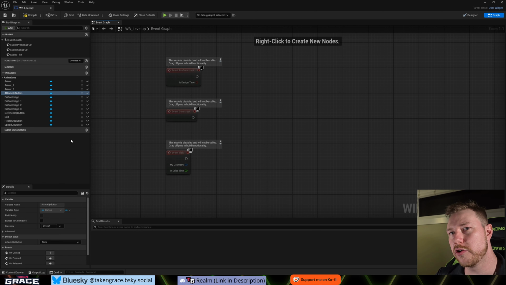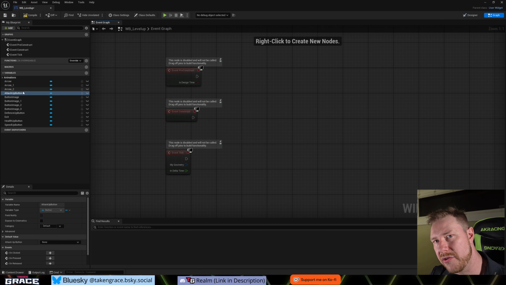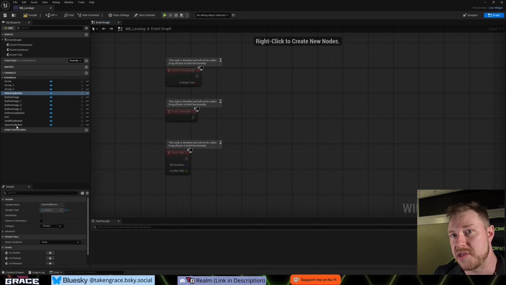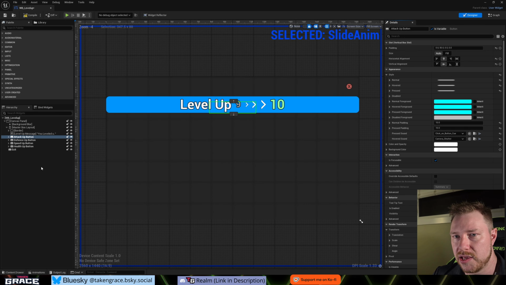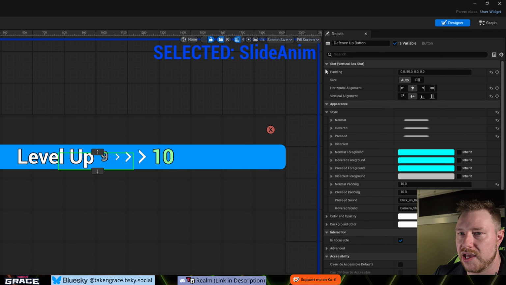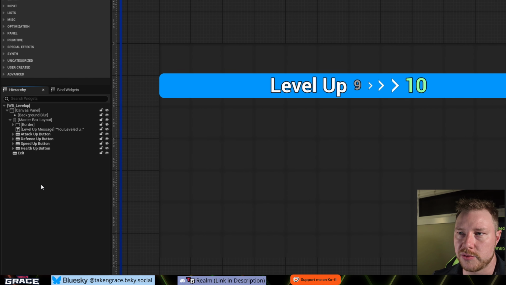If you look over on the graph here, you'll notice that we have a couple of variables here, and there's a couple things here that we don't actually need to be variables, and there's a couple things actually missing from here. So I'm going to come back to the designer. I'm going to show you guys this. Anything over here that has bolded text just like this is a variable. So if I click on this, you'll see up here it says is variable. All the buttons by default are variables because obviously we need to code them to do stuff.